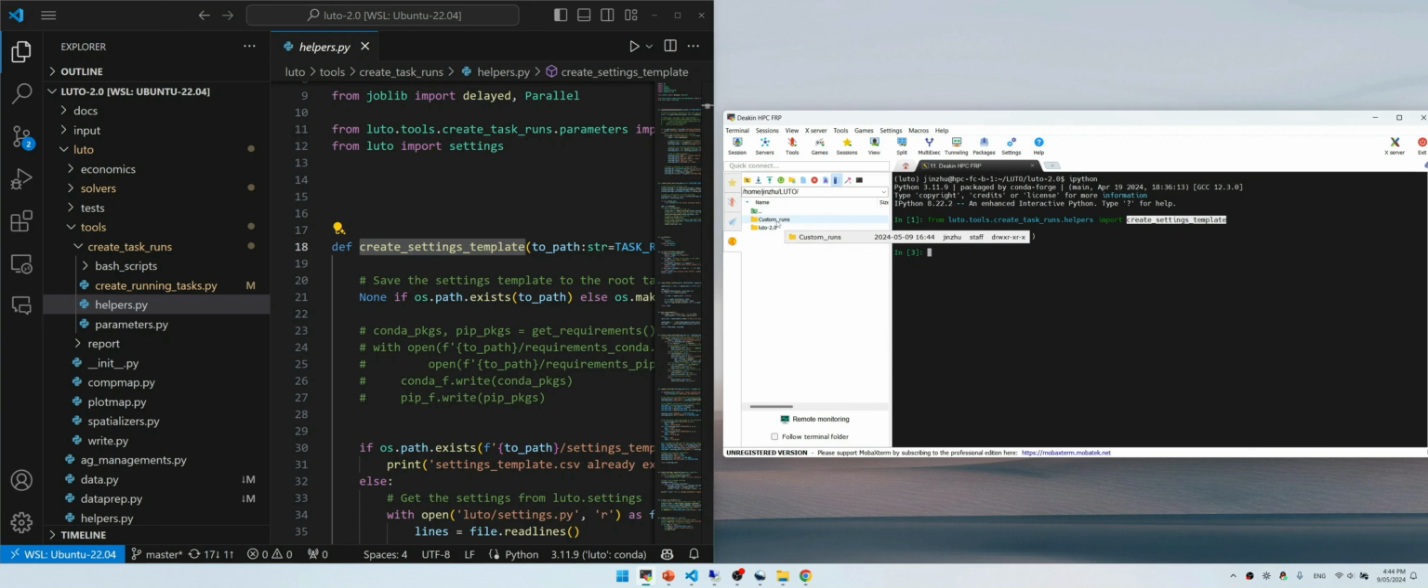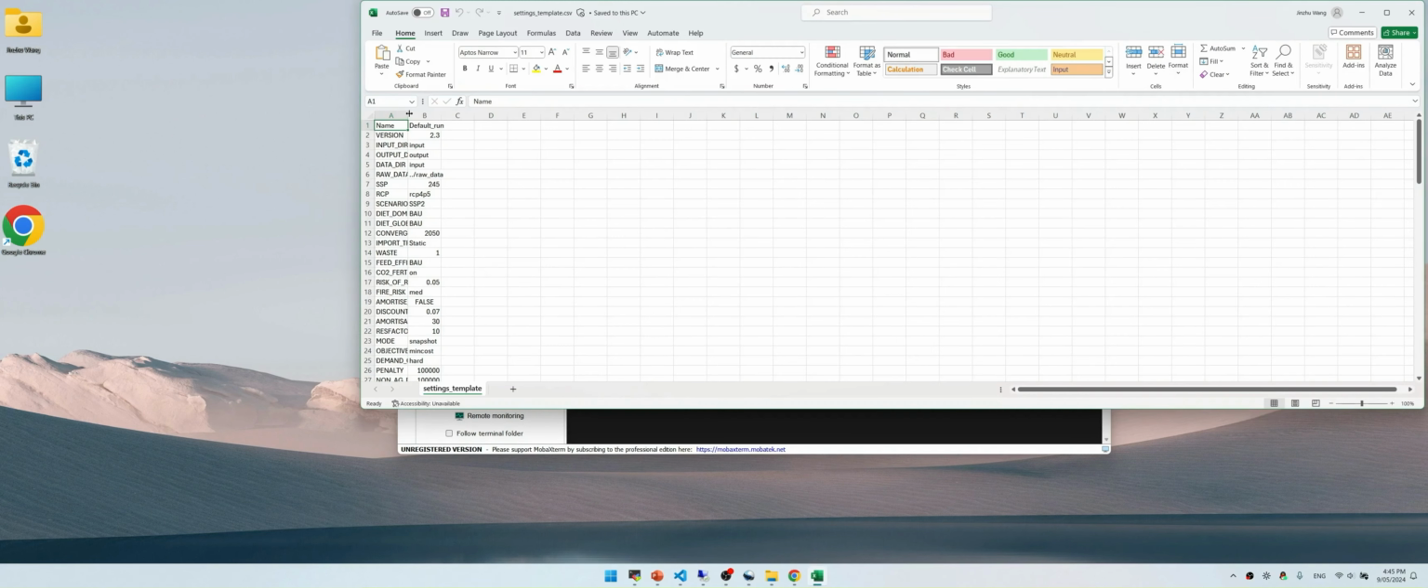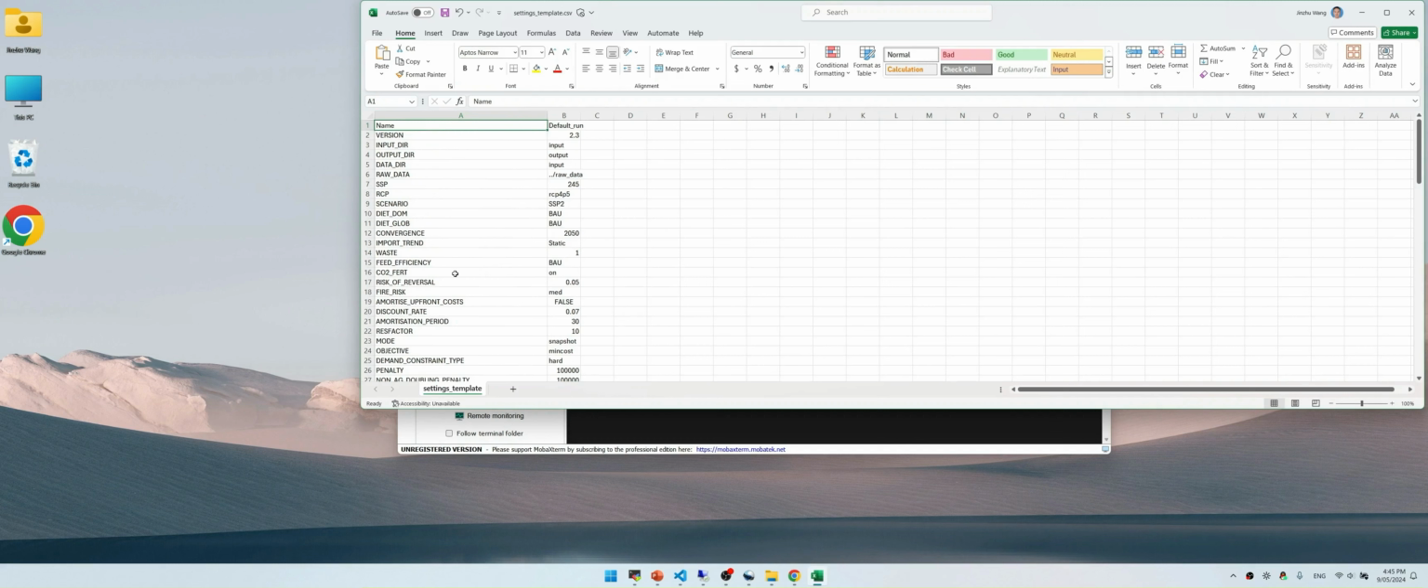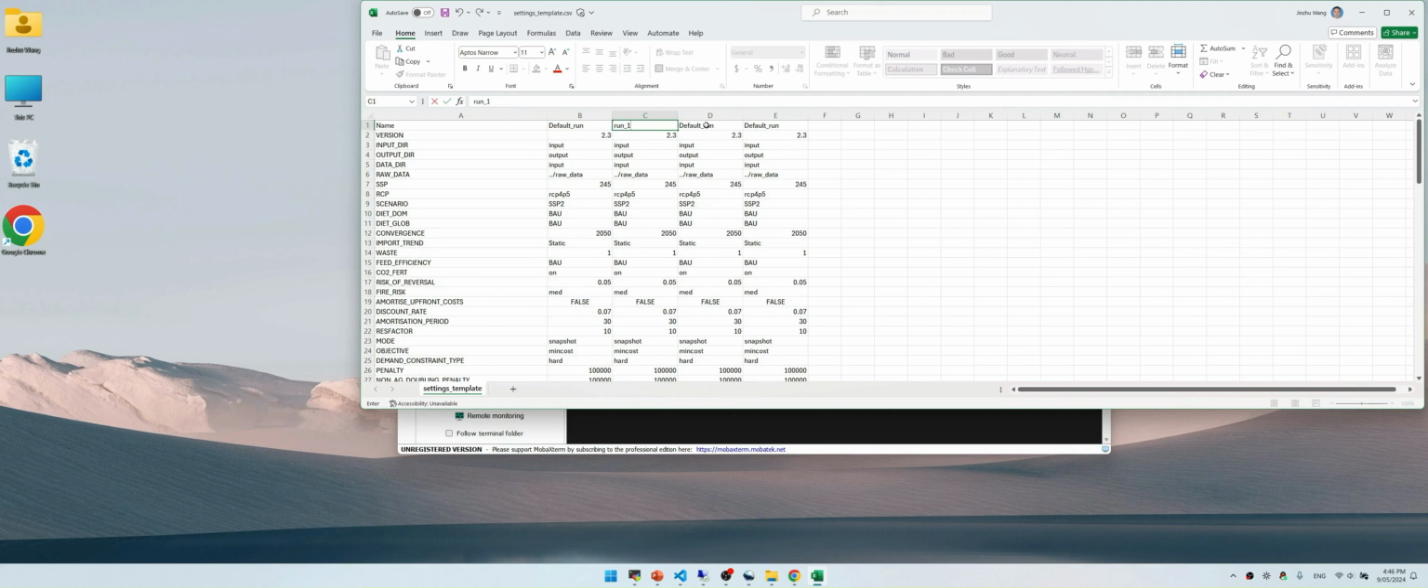We can find there is a custom_runs folder. Inside this folder, we can find settings_template.csv. We can double click to open up this template CSV. The first column has all the settings names, and the second column has the default parameters for each variable. We can copy this default run several times and give it a sensible name. Here I'll just call them run1, run2, and run3.